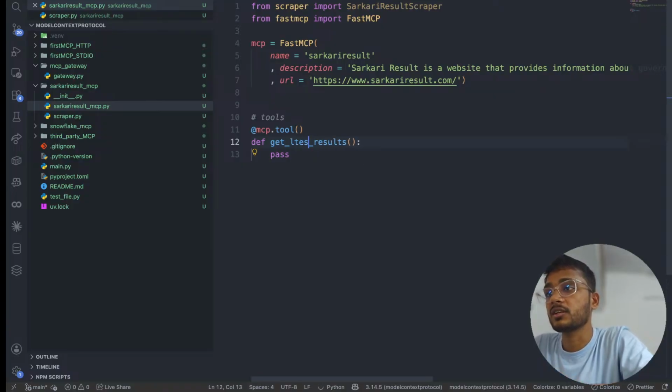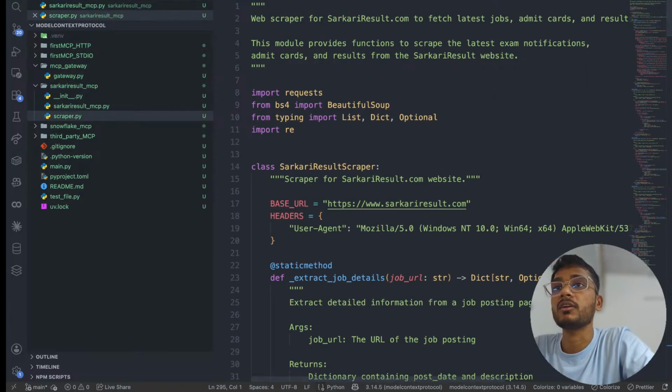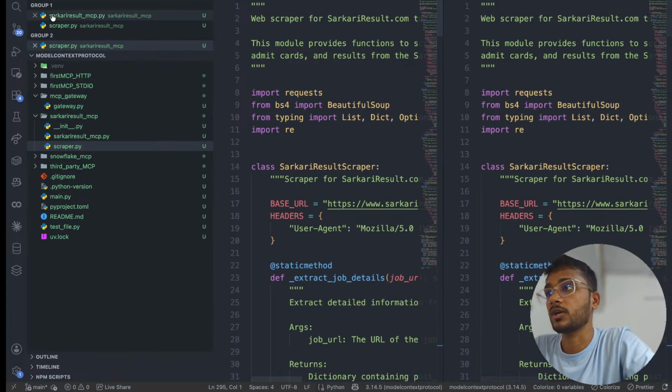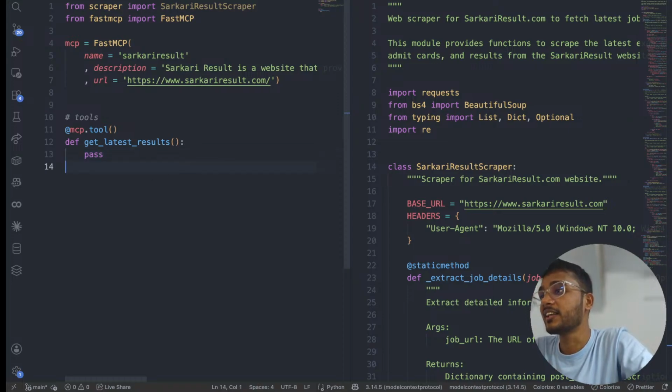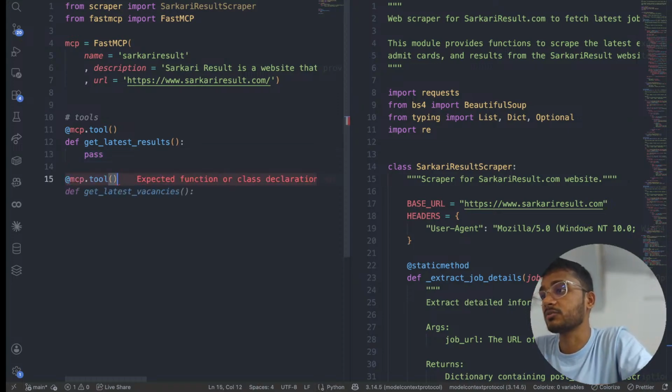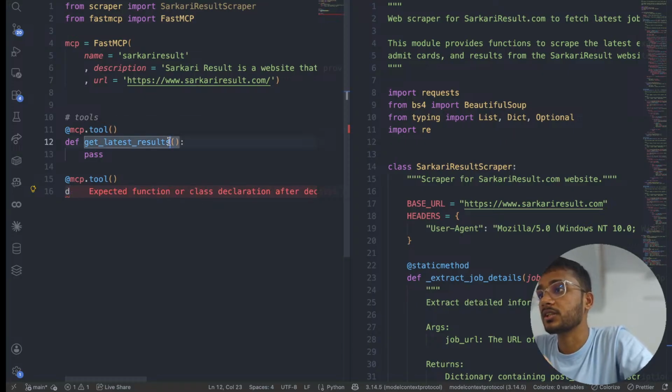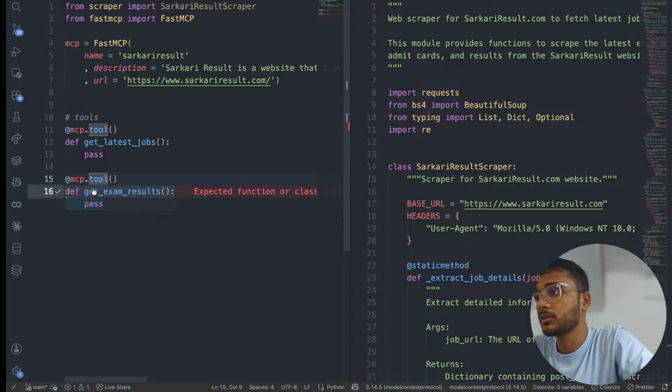Get latest results. And okay, I will do one thing. I will use it side by side so I can see what exactly we are doing. I'm just doing recta, man, not more than that. Okay, another is get latest result, and first I will do get latest jobs. Now get latest exam result.